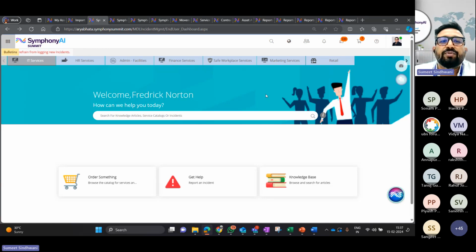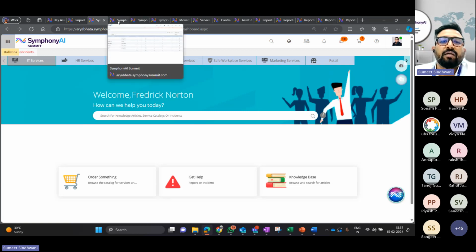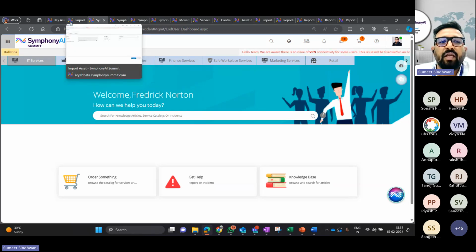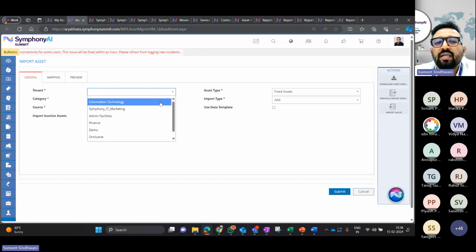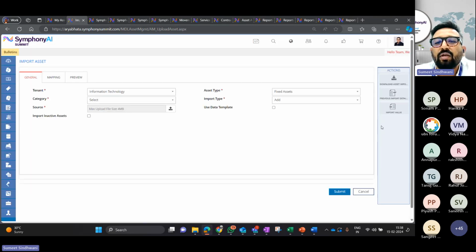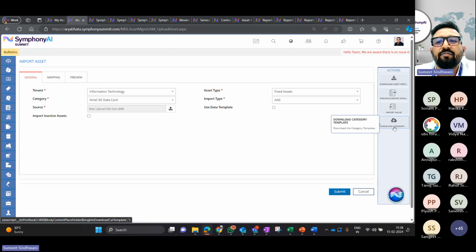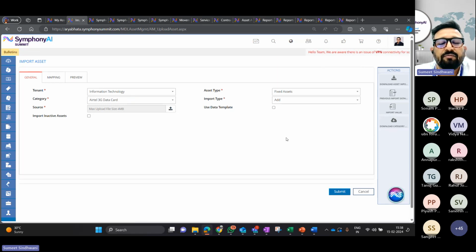So with SymphonyAI, we have made that job easy, wherein we have multiple different options for bringing the assets into the system. First, we can do a bulk import. We have an import section using which we can bulk import. We can create templates when we define the categories, and then download the templates for implementing. As soon as you select a device type, the category and catalog for that will be here. You can just download the template, fill in the data, and upload it from the GUI itself.